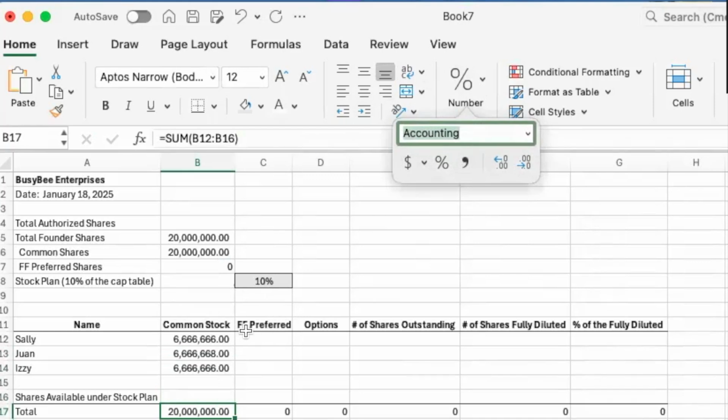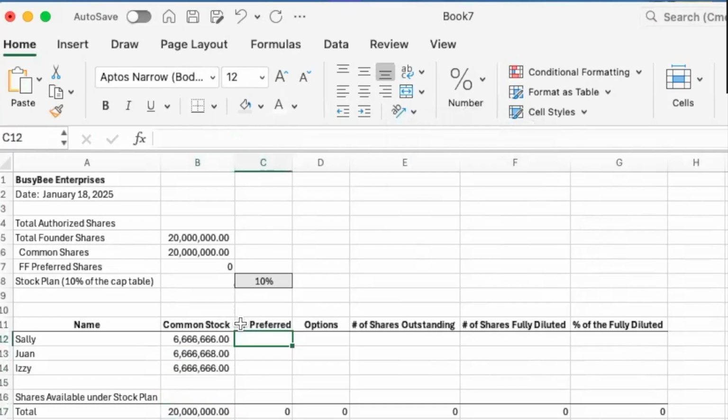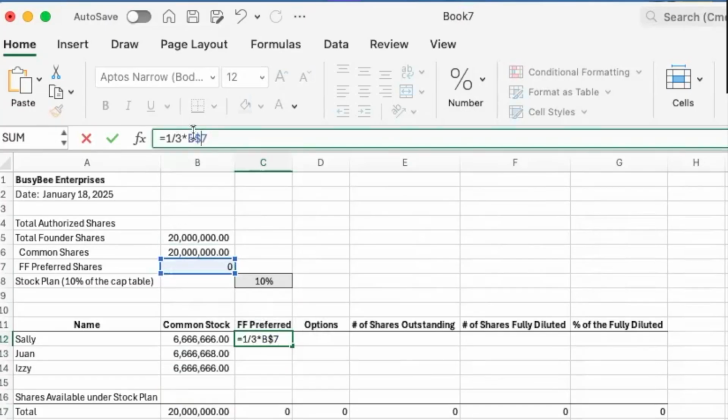Now, there's no FF preferred, but I'm just going to do the good hygiene thing of a third times this cell here. Oops, equals 1/3 times cell here. And lock in the cell.